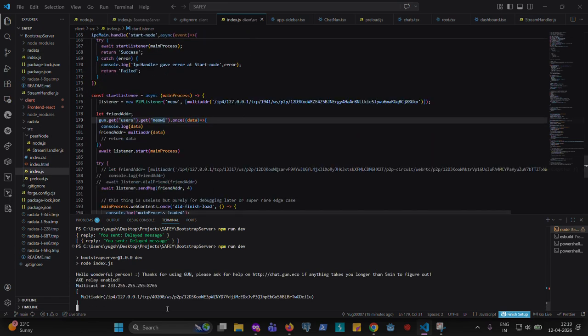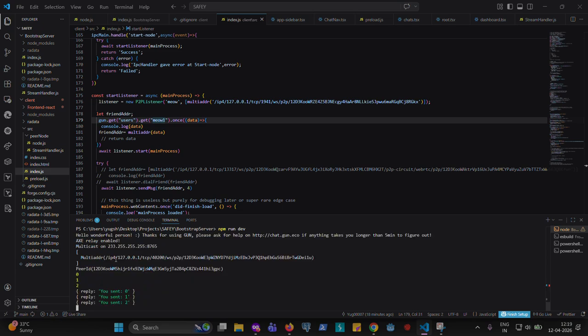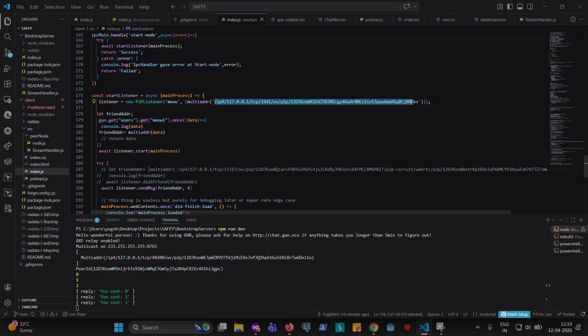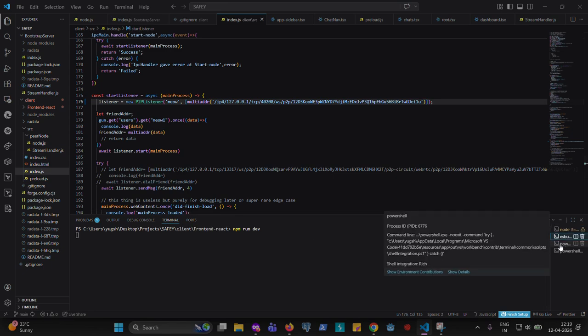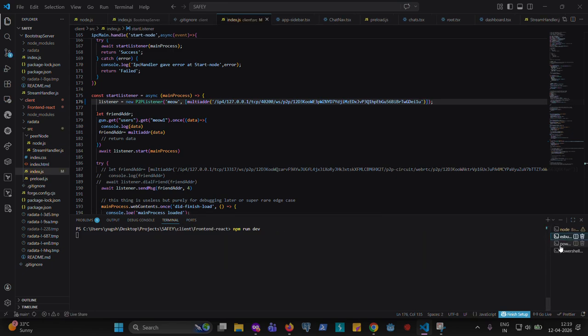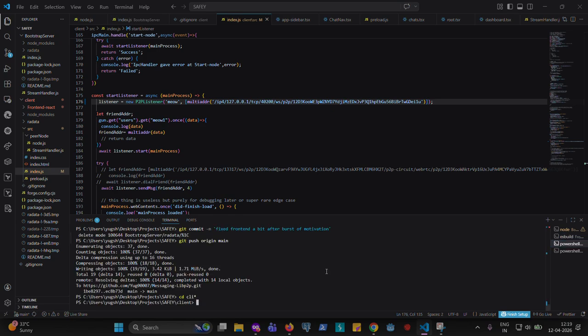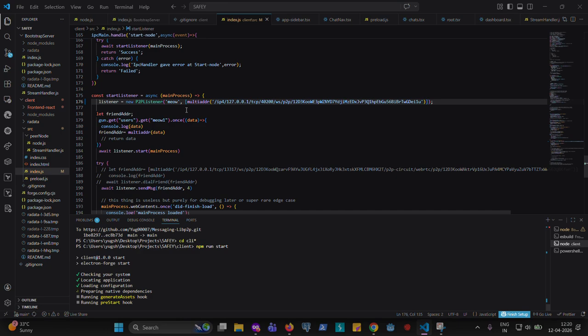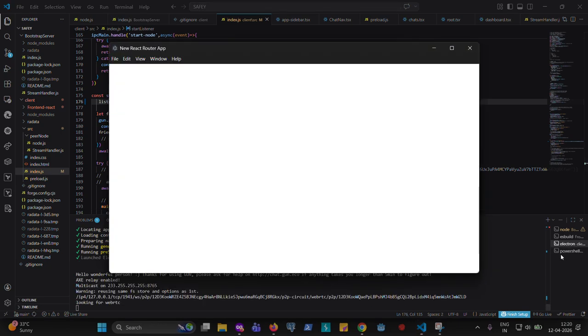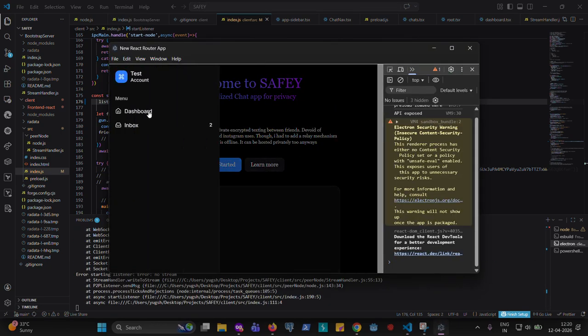First we run the relay. Then we get the IP for the relay. Then we use the IP for the relay to bootstrap to the network. Okay, so here goes the relay. Our front end is on. We are using Electron.js here for this project. On npm run start, we get one client.